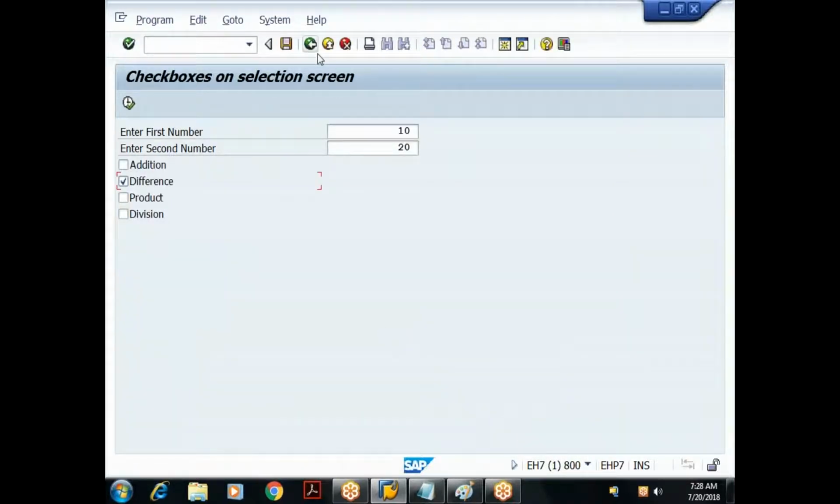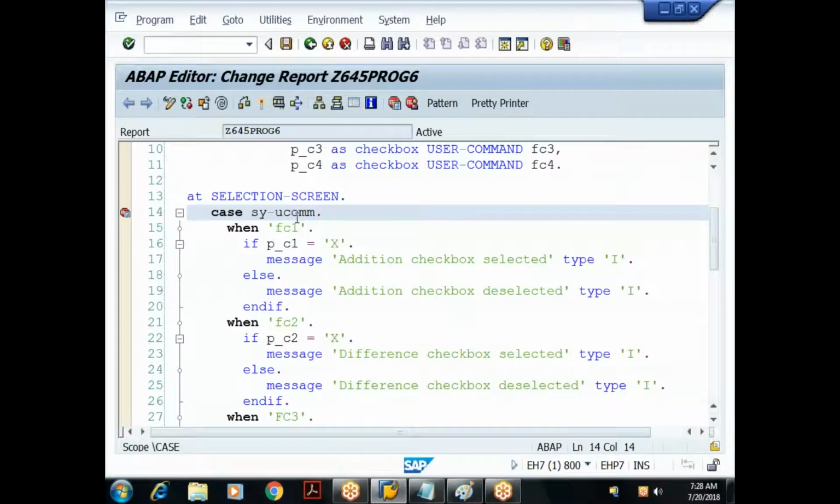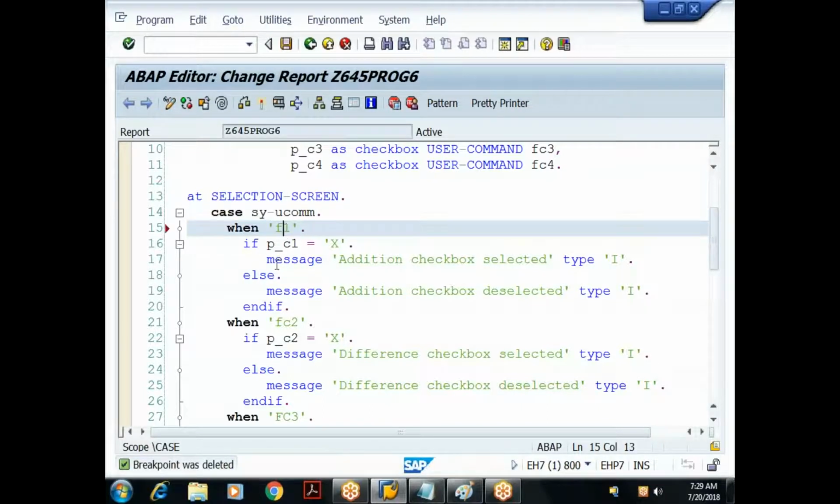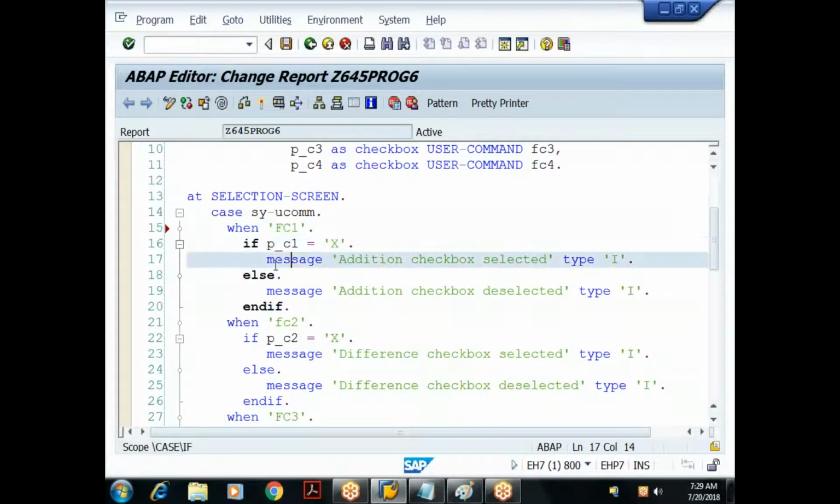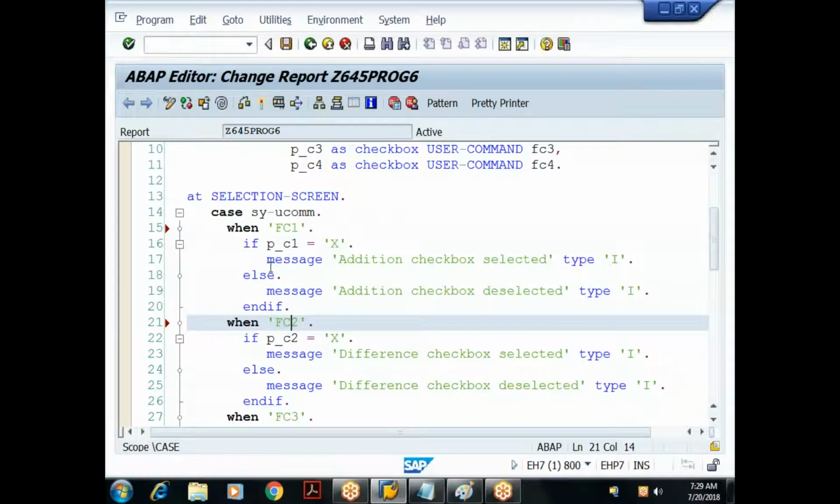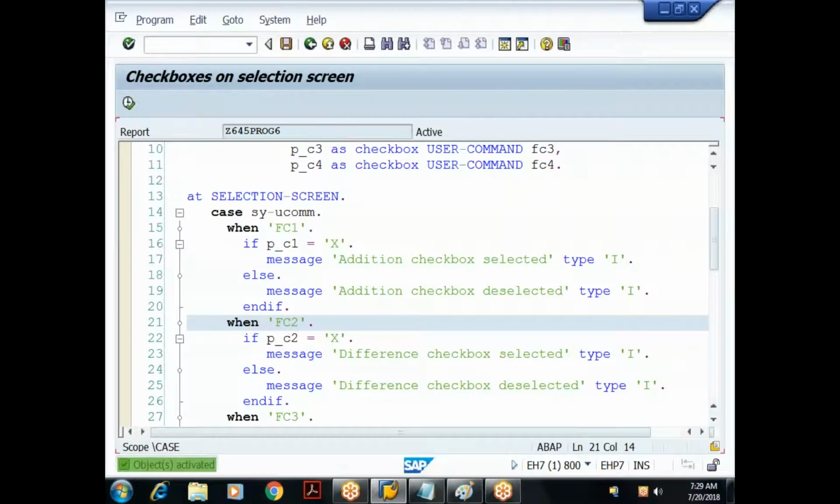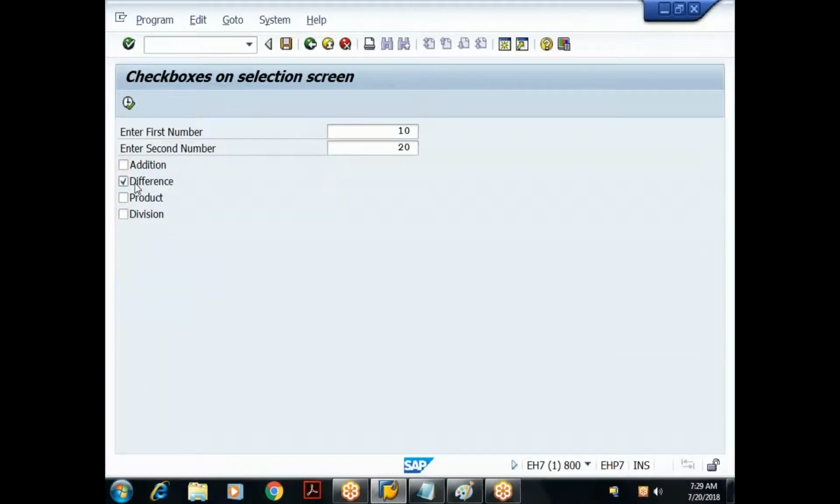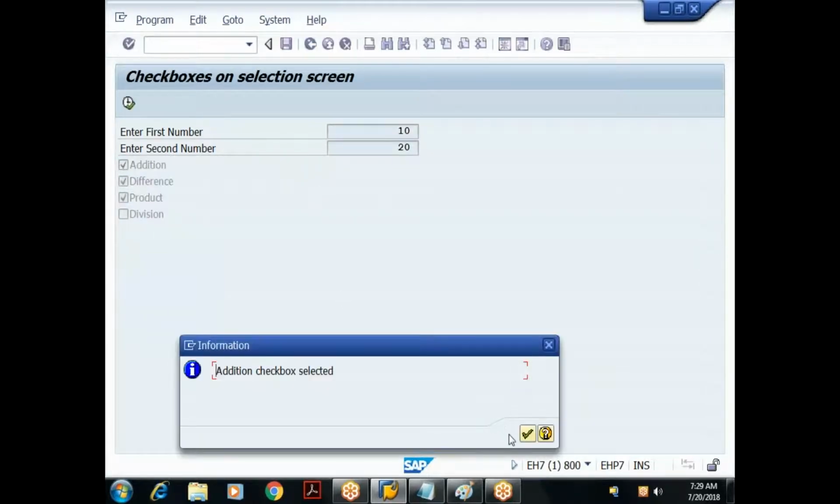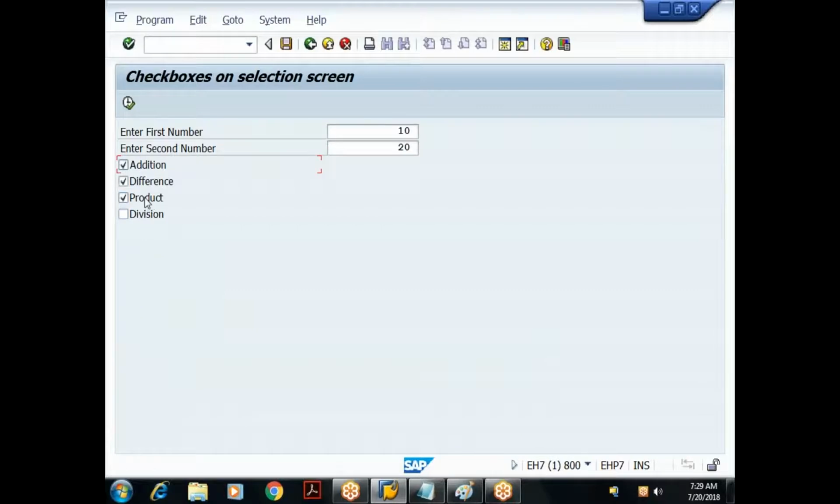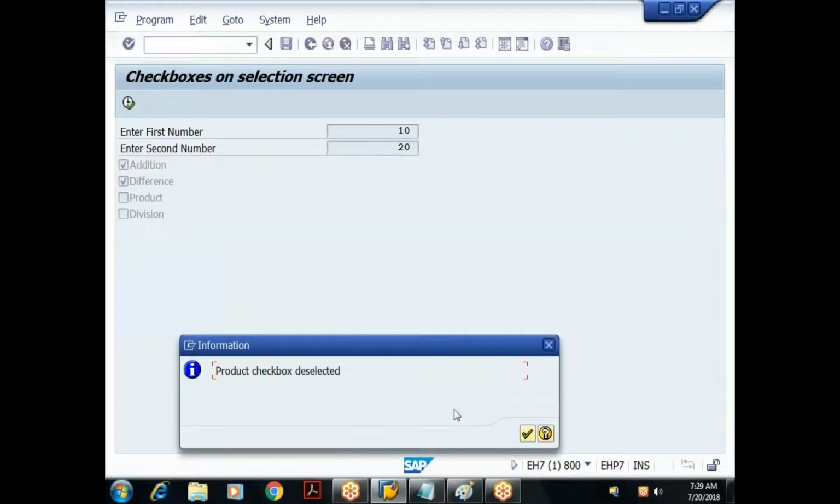So the understanding is, when you're checking for the UCOMM value, always compare that function code in uppercase, because in the runtime it is captured in uppercase. So now I'll select difference. I got difference checkbox selected. I'll select product, checkbox selected. I'll select addition, checkbox selected. I'll deselect product. I got product checkbox deselected.